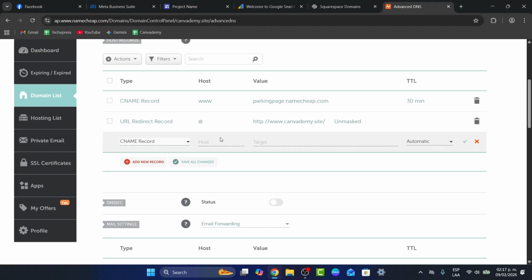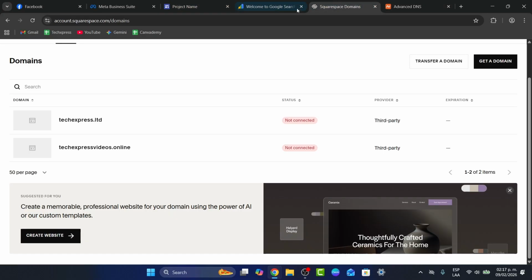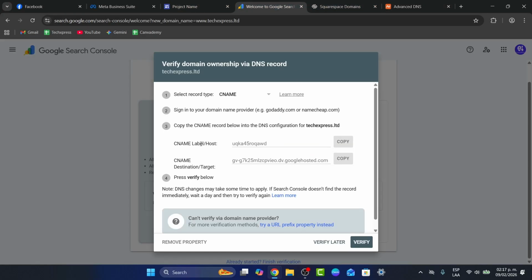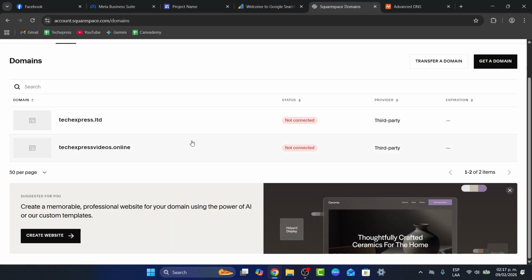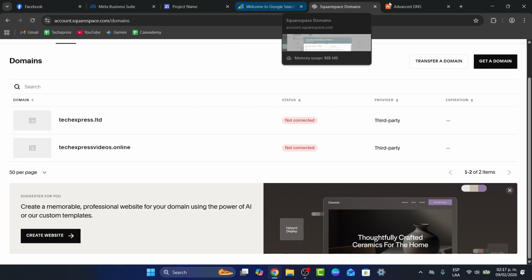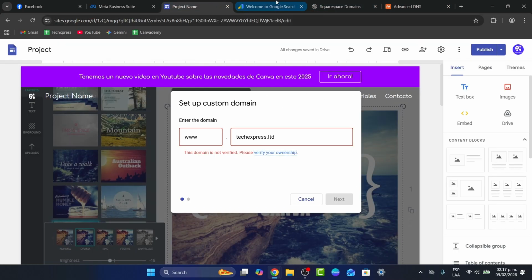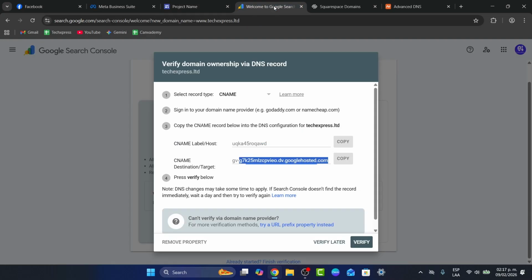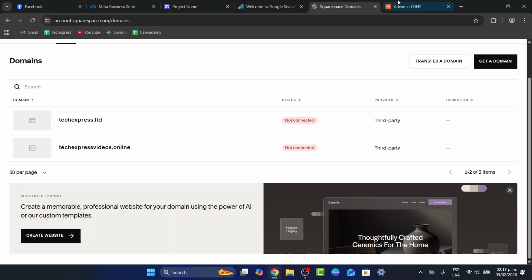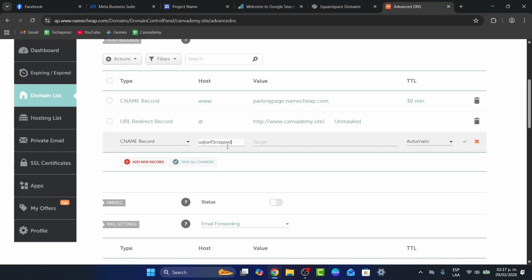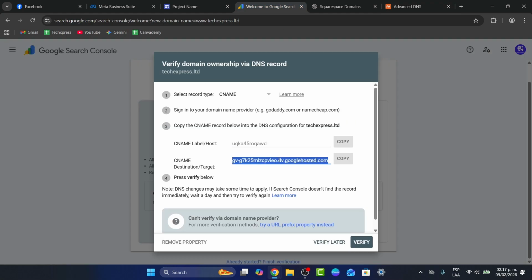CNAME record, and where it says host, for example, we have the CNAME label host, which is this one, the CNAME destination. I copy this information and I paste it directly in here. Once you have processed this specific element, then what you want to do is to make sure that this appears as a green bar.